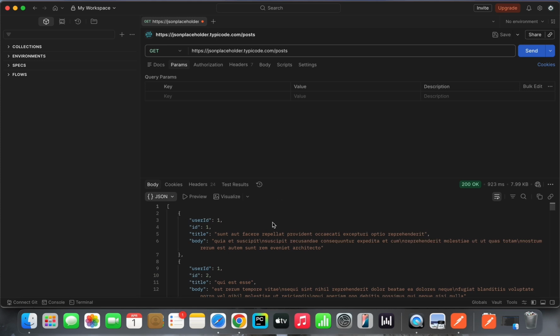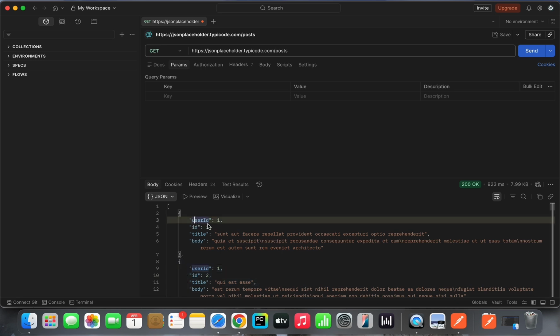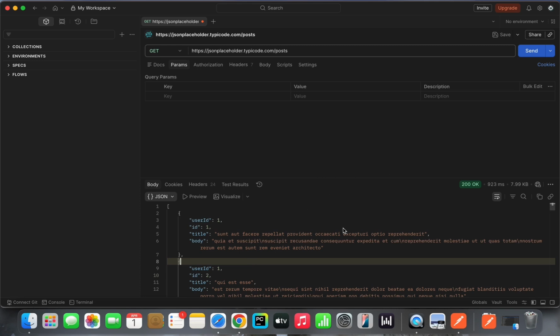So don't worry about this. This response may look big to you, but it's very simple. This JSON data we have received from the server is in JSON format. All these curly braces are nothing but your JSON objects, and each JSON object contains user ID, title and body. So this is the data we have requested from the server using that send request button.